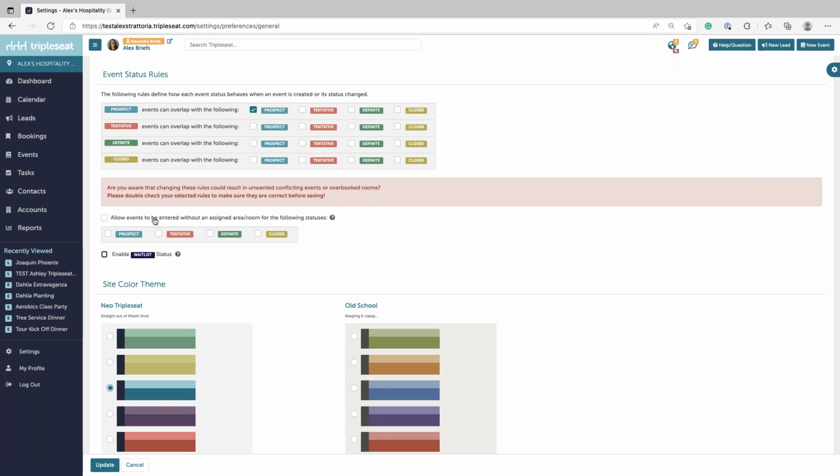This other option here, where it says allow events to be entered without an assigned area, you can turn this on if maybe you want to be able to create a prospect event on your calendar, even if the guest doesn't know which room specifically they'd like to book in. So, you would be able to create an event and just put it in a room called unassigned.